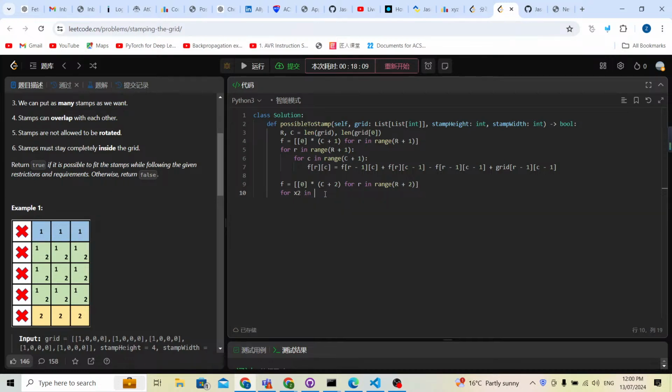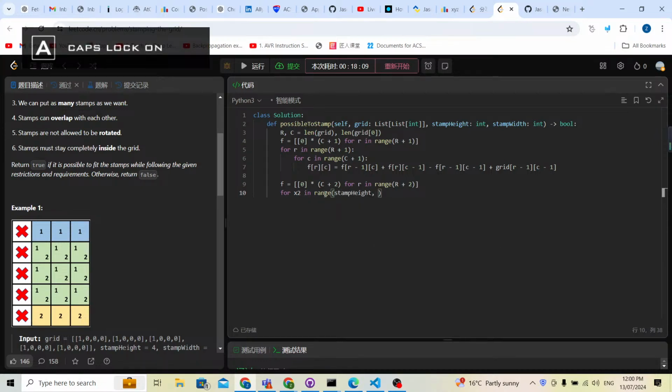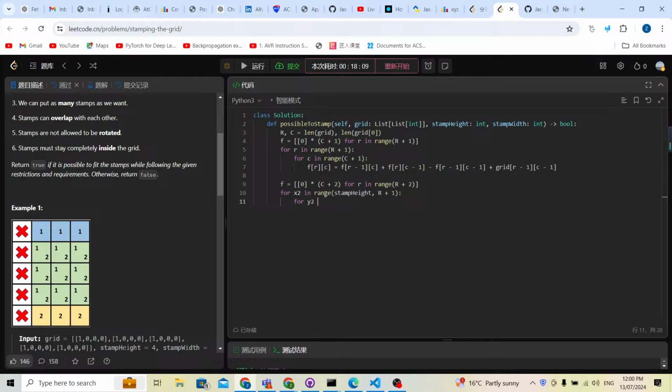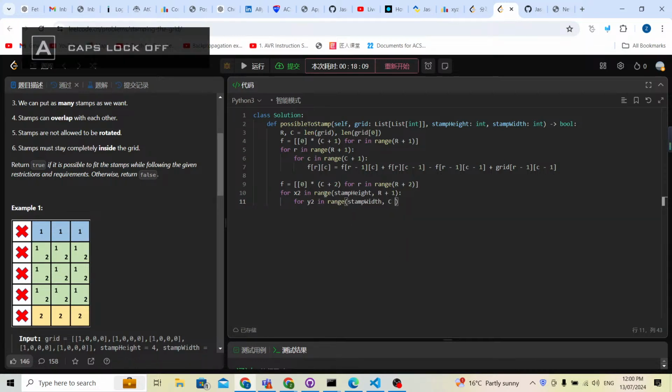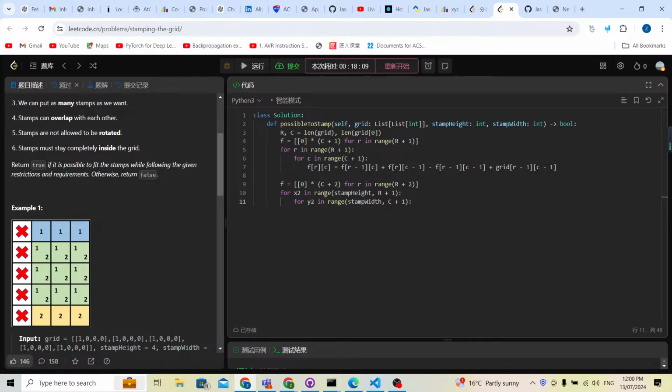So for x2 in range, it's gonna start from the stamp height to, because I'm gonna check in the row, r plus 1, and for y2 in range, it's gonna be the stamp width to c plus 1. So we have to be careful with the calculation because the stamp cannot go outside. So only in this kind of a formula, it is just bounded inside.